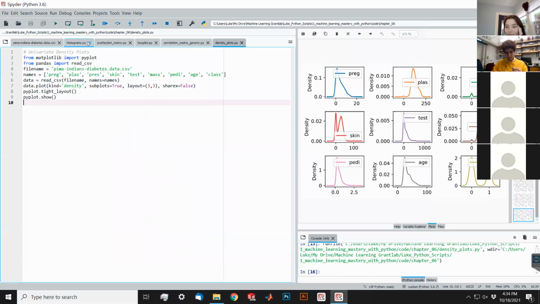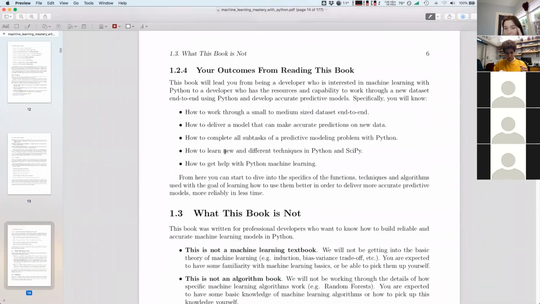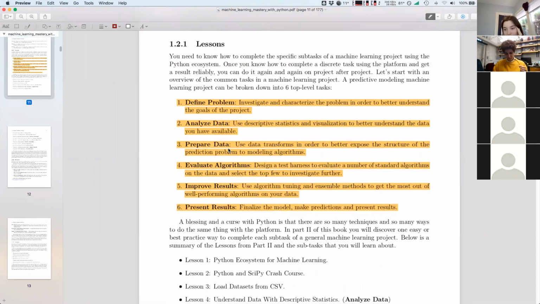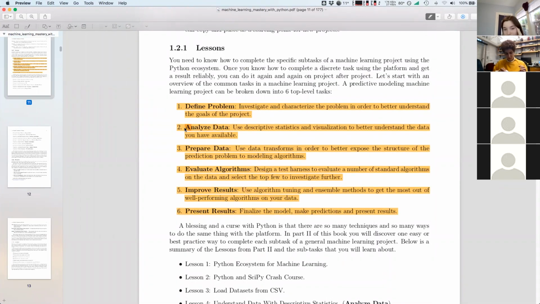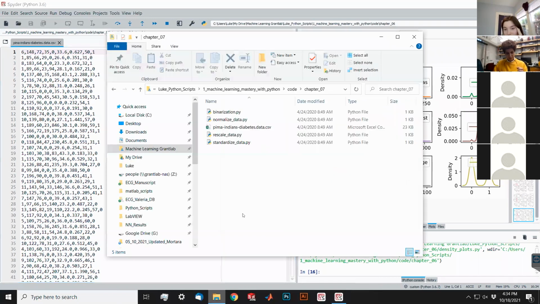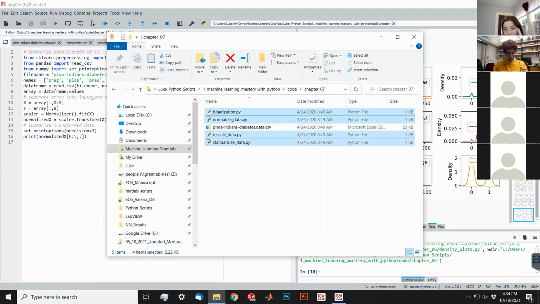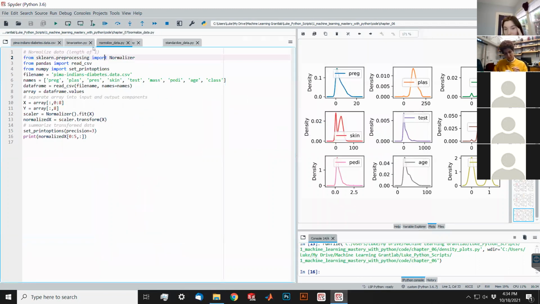Okay, finally, we're out of displaying data and we're starting to manipulate the data a little bit. So we're moving on from analyzing the data to preparing the data, using data transforms in order to better expose the structure of the prediction problem to modeling algorithms. And we will start to do that here. Okay. So I will first look at normalizing data.